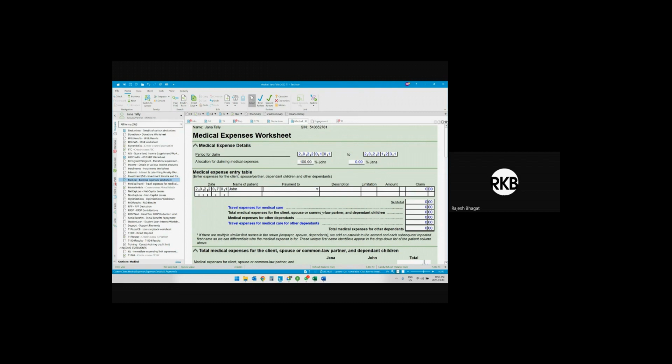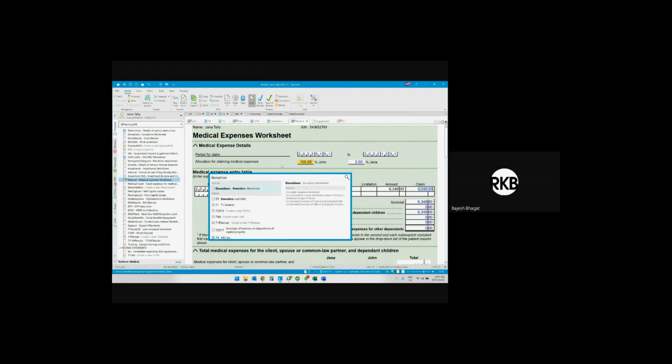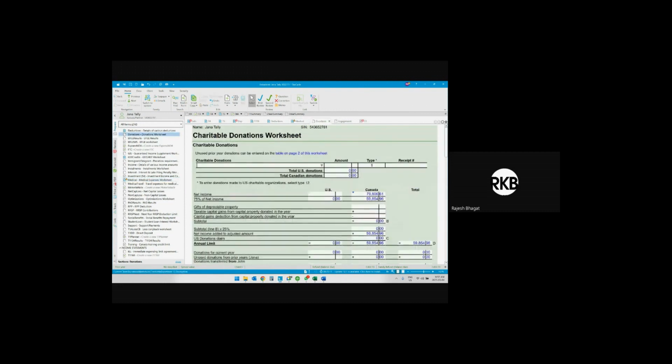So payment to ABC Pharma, description, medicine, limitation, there is no limitation, 6348. Do you want to claim medical expenses in this return? Yes. Let's enter donation again, F4, donation. He paid it to Heart and Stroke Foundation.